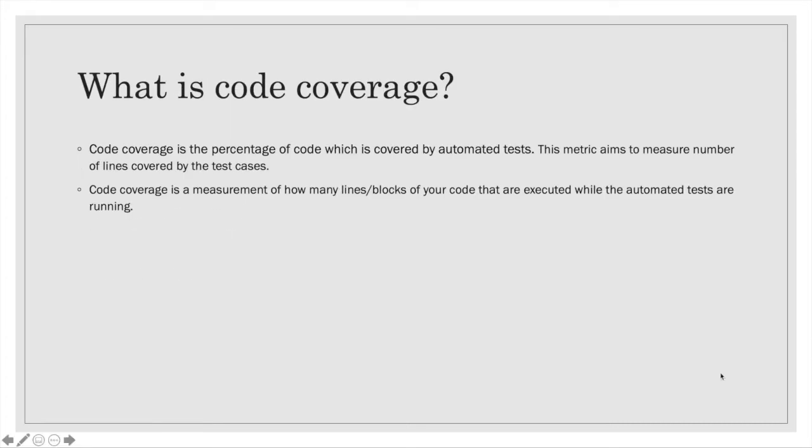So what is code coverage? I'll give two definitions to try to make it more clear. Code coverage is the percentage of code which is covered by automated tests. This metric aims to measure the number of lines covered by test cases.